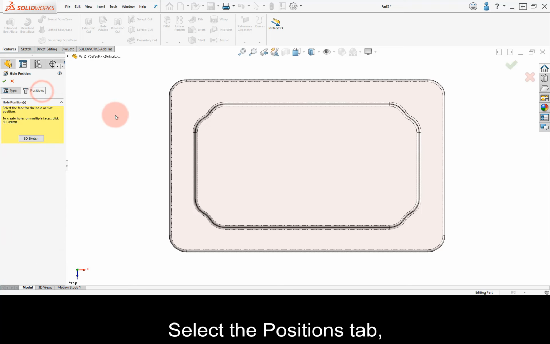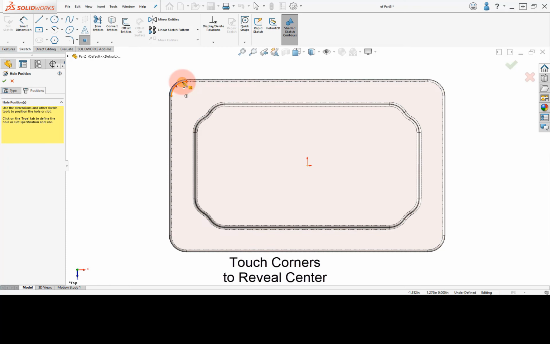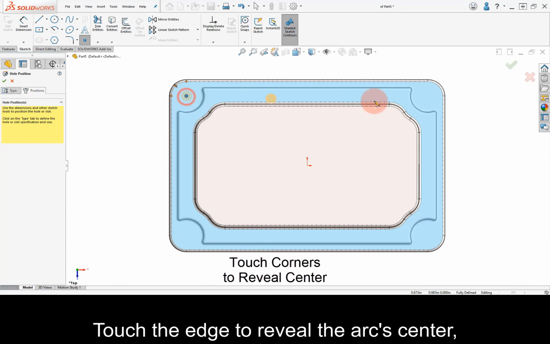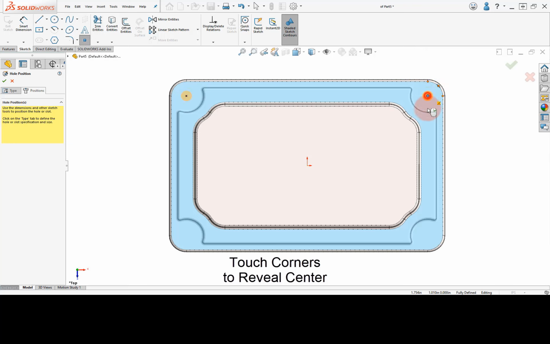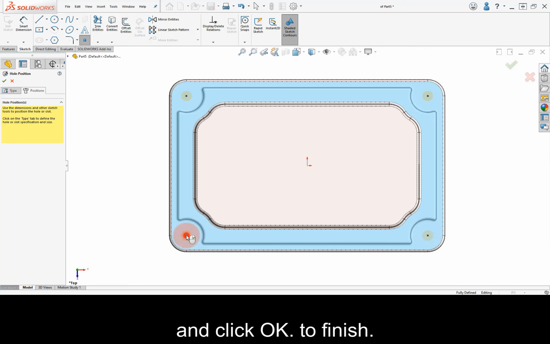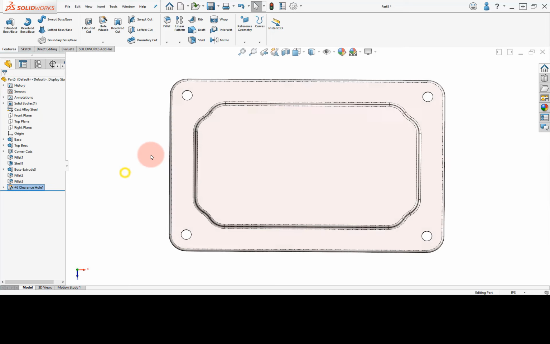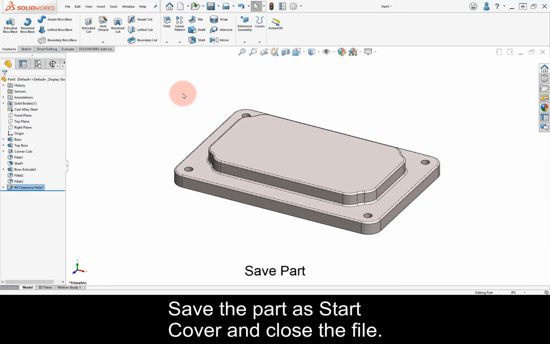Select the Positions tab and click on the face to add the holes. Touch the edge to reveal the arc's center and click to add a point. Repeat on the other 3 corners and click OK to finish. Save the part as top cover and close the file.